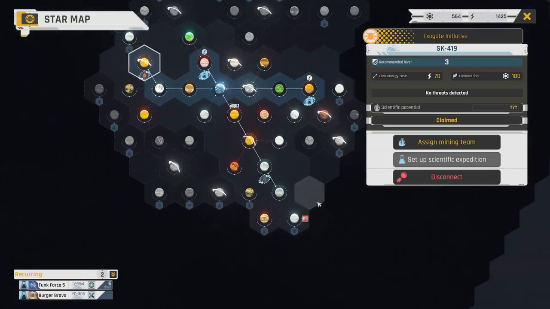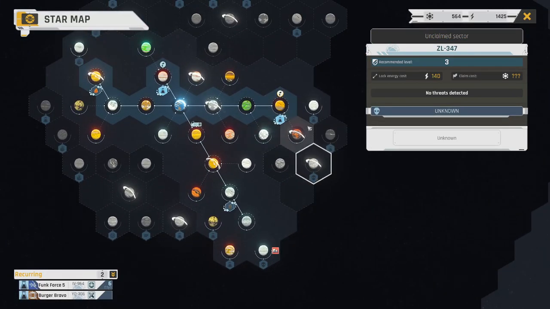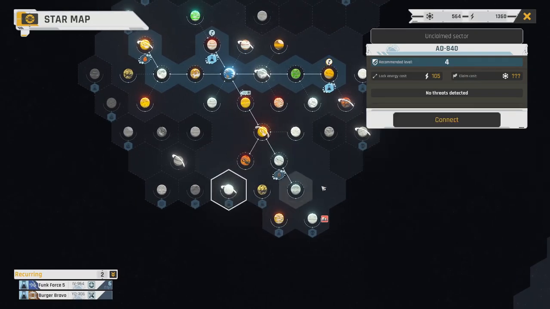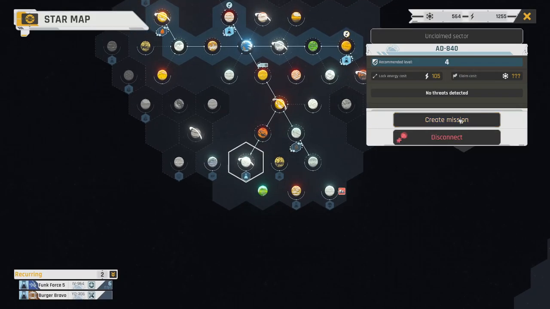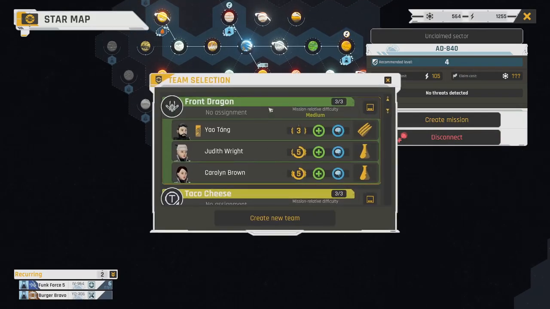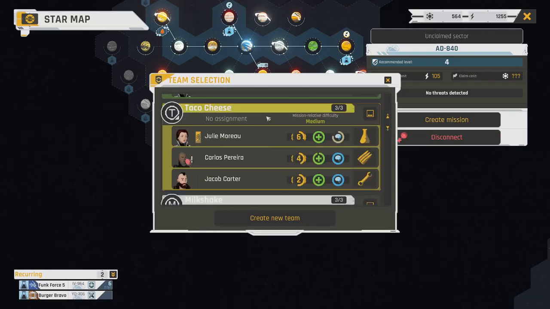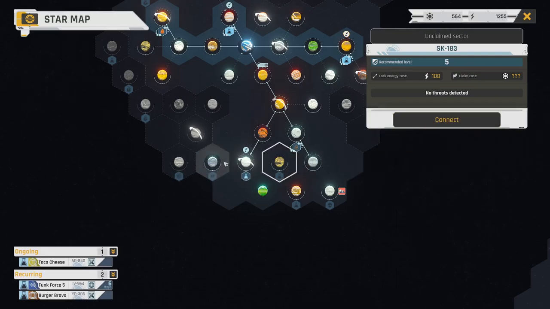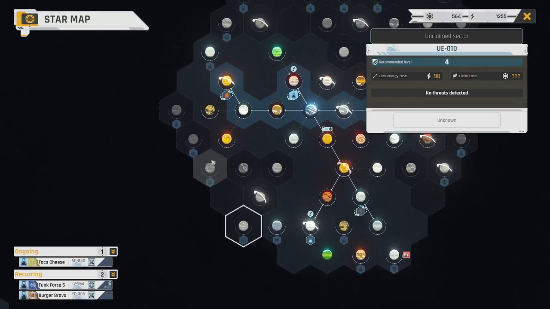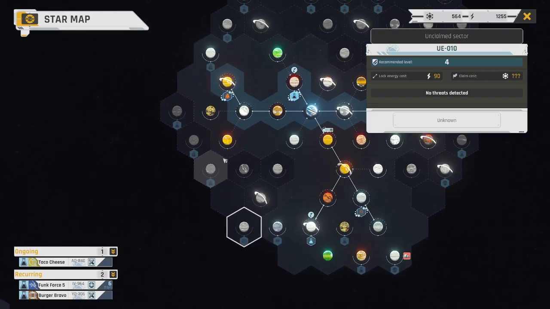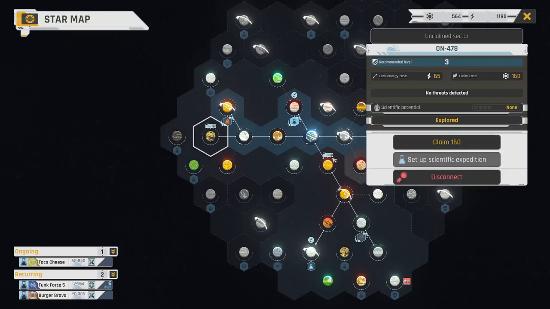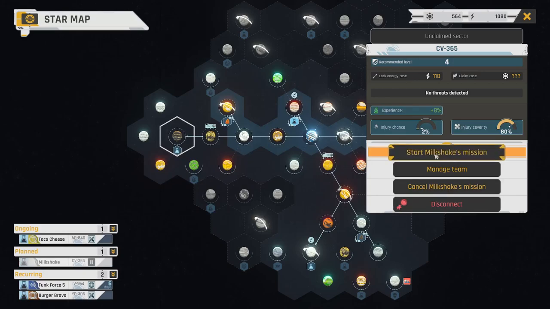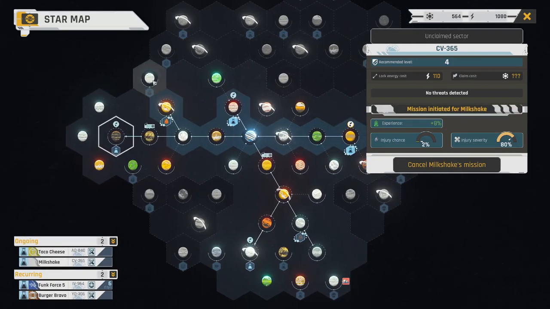Well, we could also do some more exploring. I don't want to do the aliens until we have a scholar yet. So maybe we go in this direction, and connect here. And then create mission. Taco cheese? Sure. Good luck. And level 5. Another level 4 artifact. We should probably hold off on the artifacts until we can get our hands on a library, honestly. So let's hit another level 4 here. Send Milkshake on this level 4.